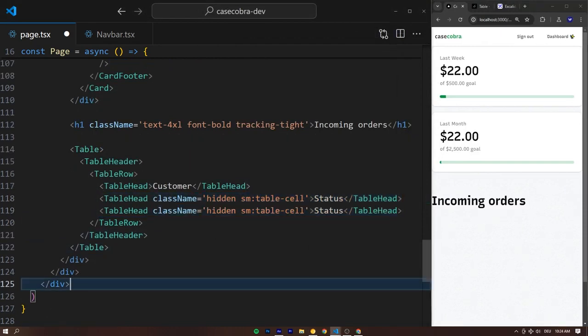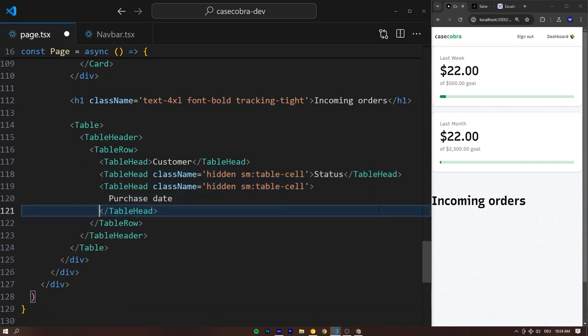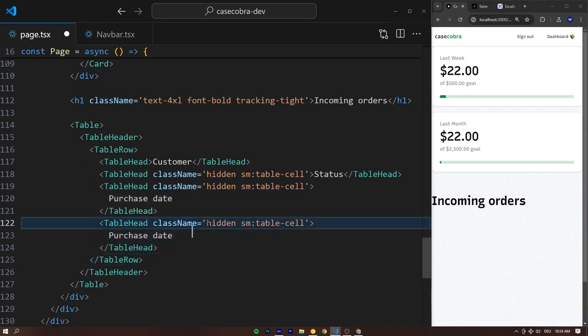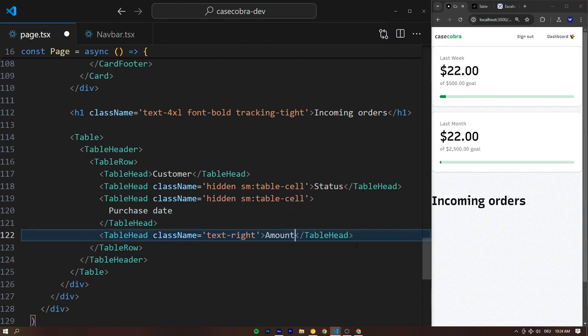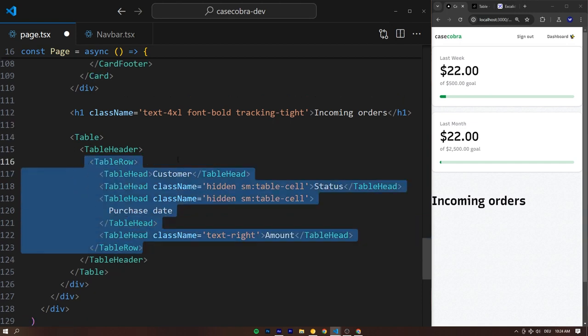Bam. That one is going to say purchase date. So when did the order, or when did the customer make the order? And then the last one, let's copy and paste it down once again, but remove the class name and replace it with text-right. This is going to be the amount. There we go. And that's literally all the column names done, right?